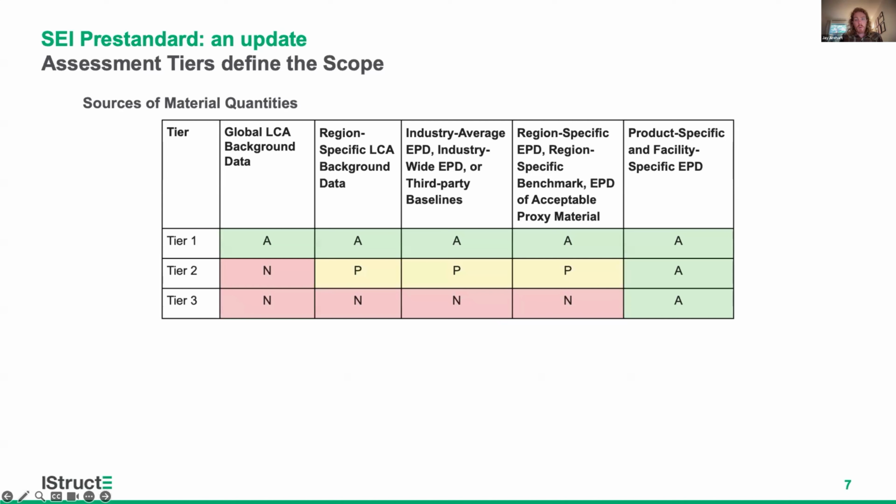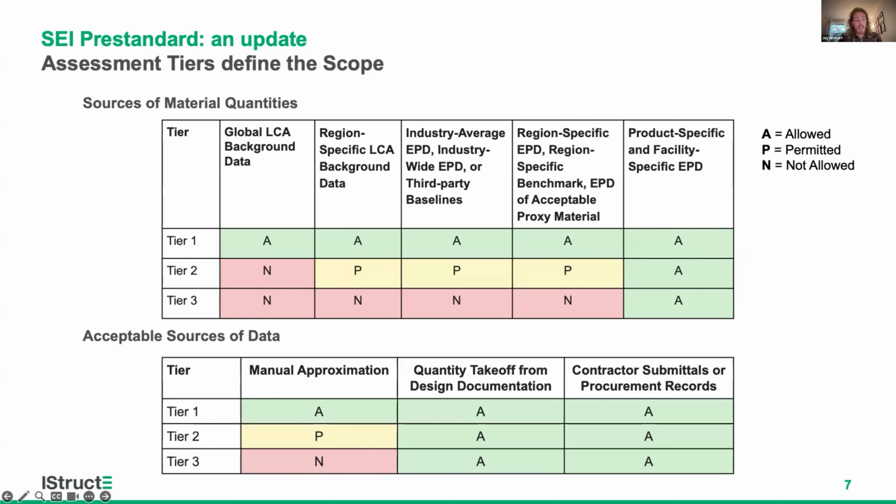Similarly, as we go down the list here, we can consider then sources of materials. So where are we getting material quantities from? Where are we getting data from? Are we using global data? Are we using product-specific environmental product declarations? This is variable, and so we're classifying things out this way, as well as then where we're getting that information from. Is it a manual approximation? Is it a quantity takeoff from design documentation? Or is it true contractor records or procurement that we might have?